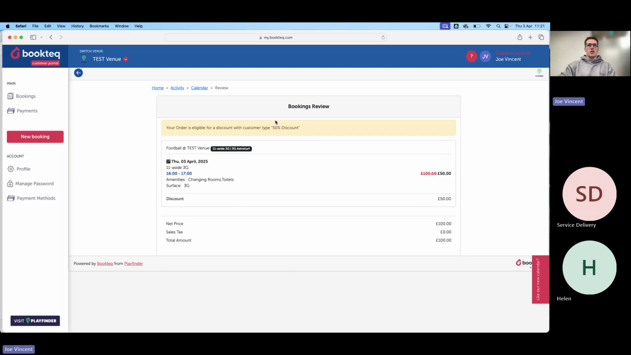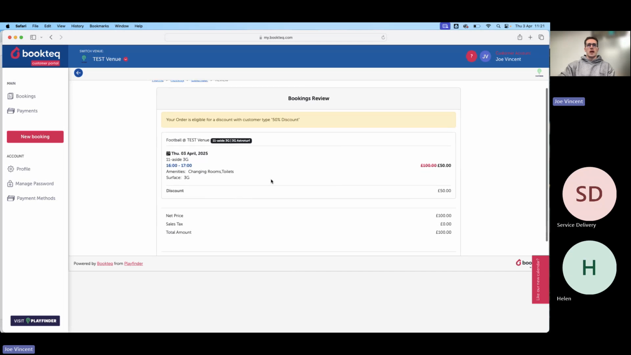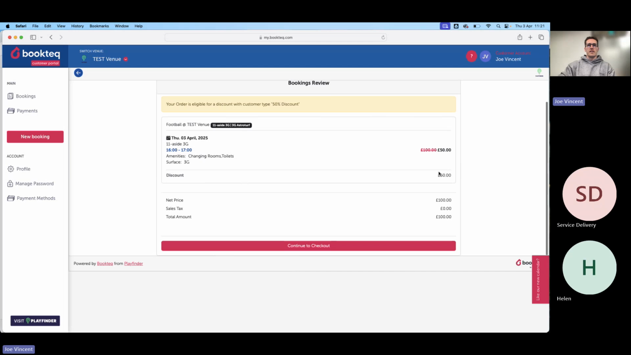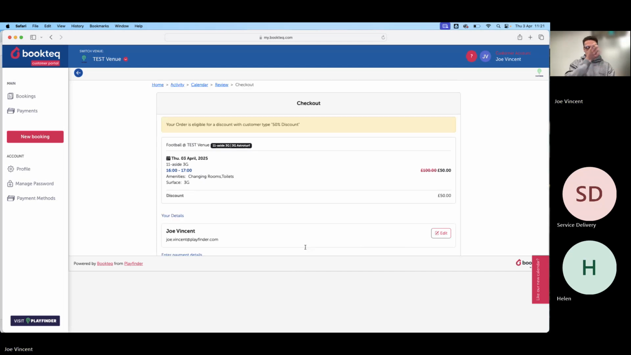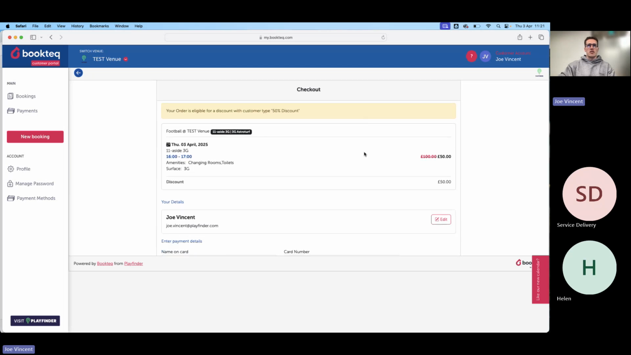So it's going to show you, as you can see here, the 50% discount at this stage. Usually £100, but discounted to 50 in this case. So you can go to continue to checkout. Again, it's just going to reiterate that. It's going to show you the discount at this stage here as well.